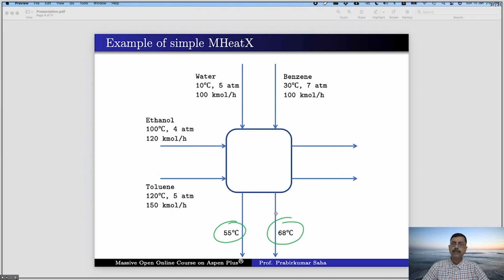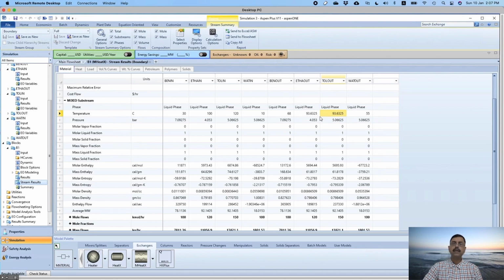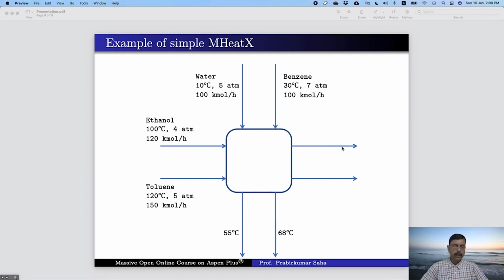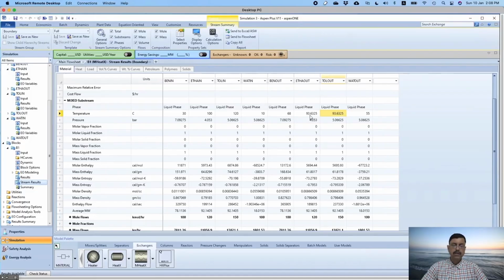Now here, one thing we have to understand, that we have fixed the temperature of water and benzene outlet. Thereby, the equations are balanced. We didn't have to specify anything for ethanol and toluene. Aspen Plus assumes that all the remaining streams will go out at the same temperature. We can check that outlet temperature of ethanol is 93.6325 and it is same for toluene outlet as well.